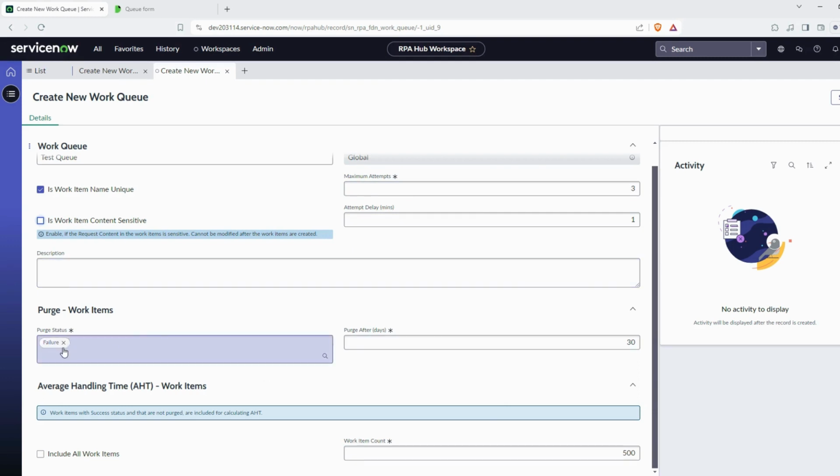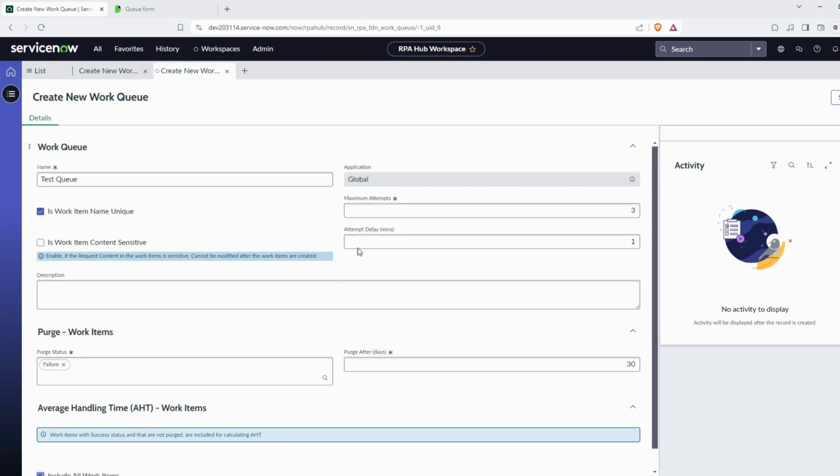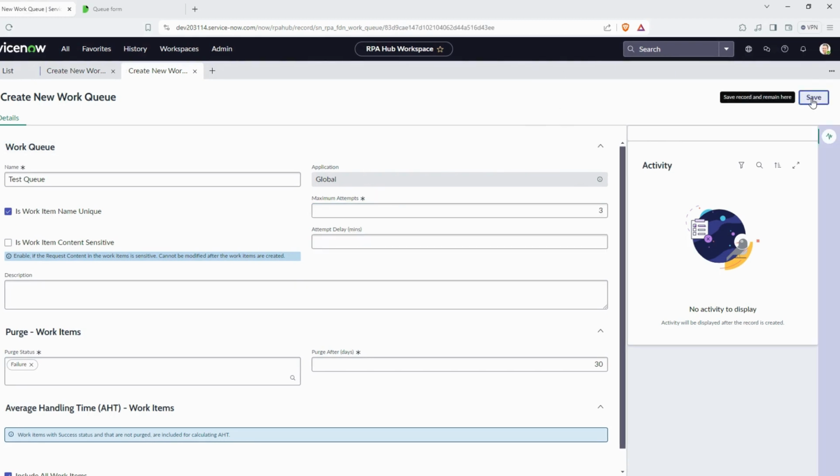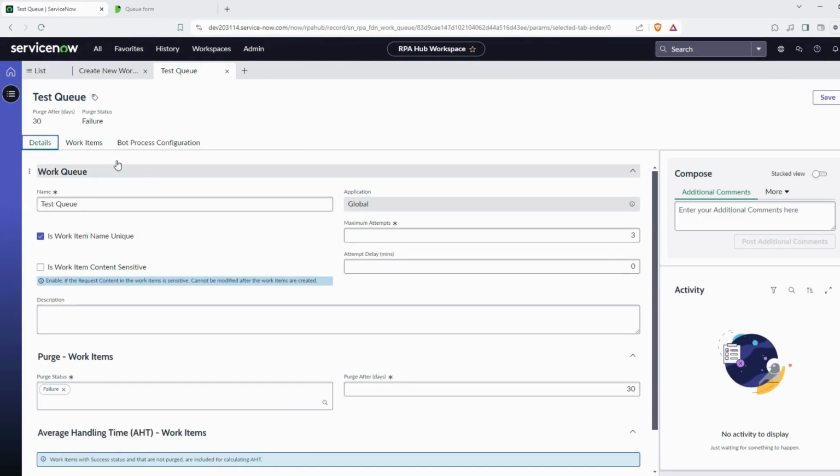For now I'm just giving the status as failure, and let's give include all work item. And also I'm going to leave the maximum attempt as 3 but not any delay. Once I save, after we create, we get 2 additional options here, which are work item and bot process configuration.